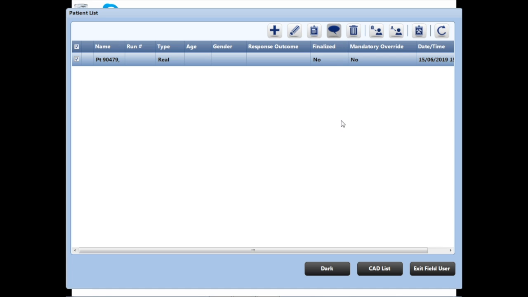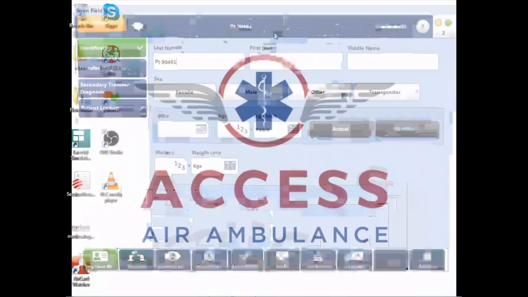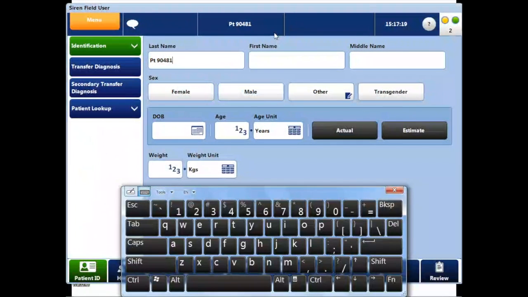So I want to add a new patient here today. To do that, I'm going to hit the plus symbol. And when it does that, it brings up a blank PCR. So there we are. That is the end of our video on logging in to the ePCR software.